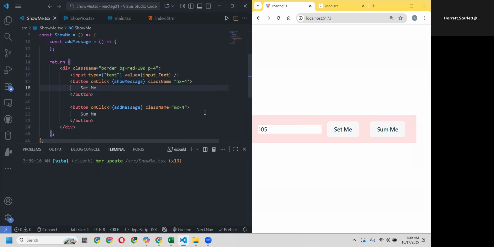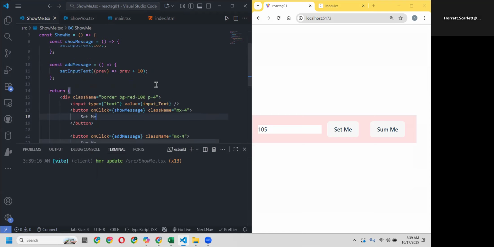So let's try that out first and foremost. So we have 105 being in the text box, and we want to add 10 to that. So we click on sum me. Notice that the value has changed from 105 to 115. So let's go back now and talk about what is happening inside set input text.